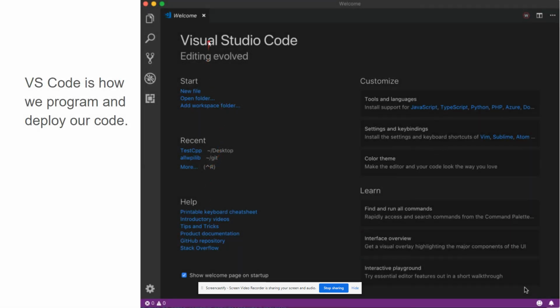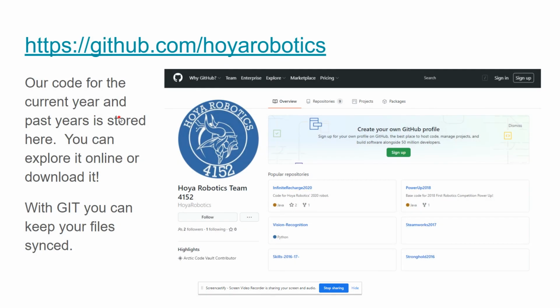The other key piece of thing is Visual Studio Code. So this is software that we use to program our code and then deploy it to the robot. So we use a Windows machine for this, and it's really important to get a handle on how to use this so that you can get code operational. Now, let's get into the nitty-gritty.